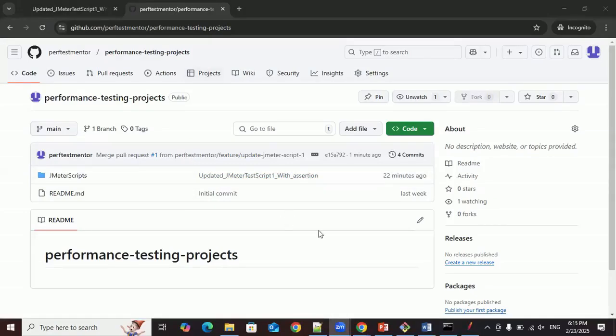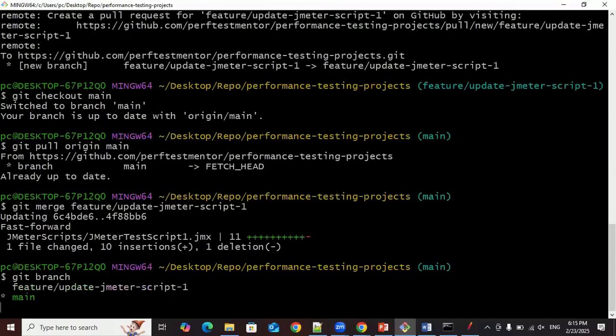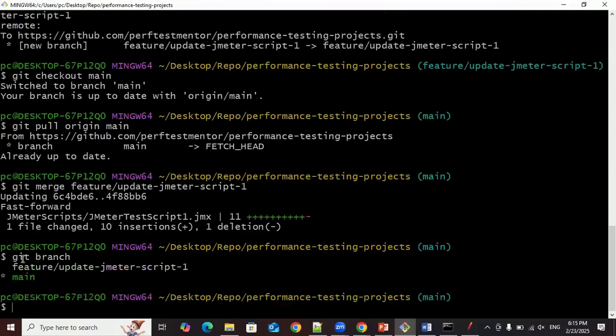Now let's quickly go to Git Bash and verify whether that particular feature branch is there on my local or not. In order to verify that, let me type a command called git branch and hit enter. If I type the command git branch, it is going to show all the branches available in that particular repo. So as of now, in my local, I still have that feature update JMeter script one branch. It didn't get deleted on my local, but on GitHub it got deleted successfully.